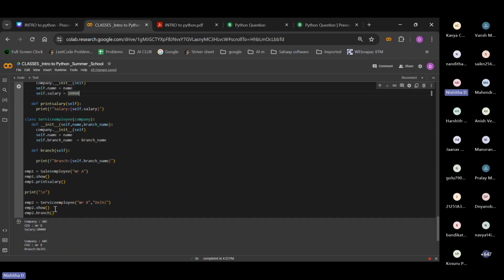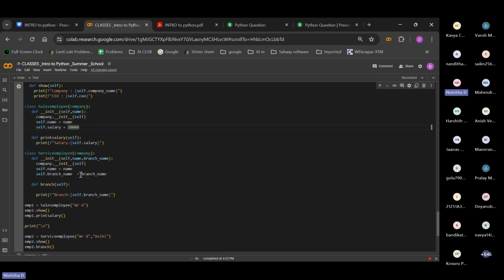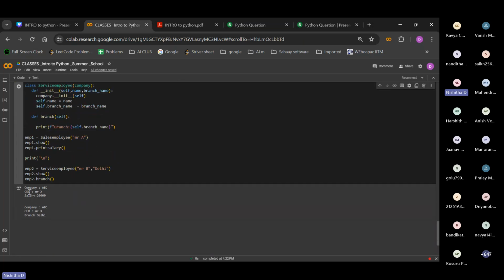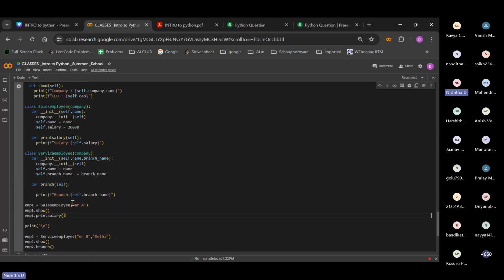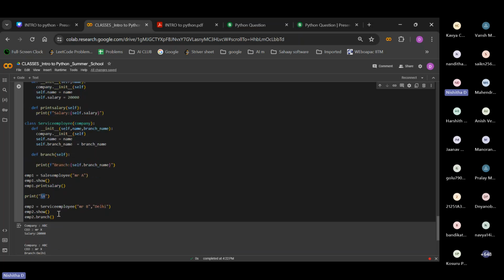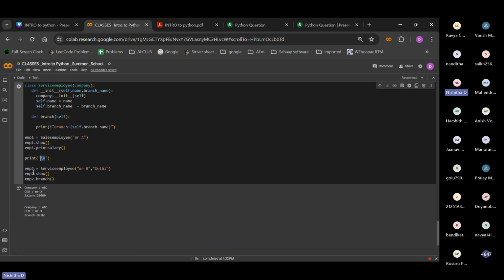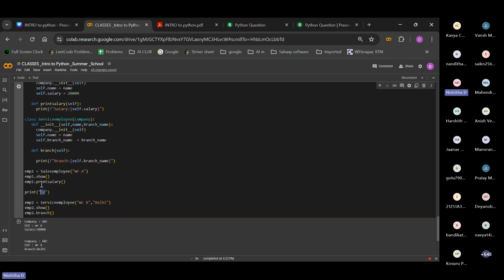When I type emp1.show, I basically show the CEO's name and the company's name. And apart from that, I've also run the method for printing the salary. So it prints 20,000. Cool. So next, this is basically a new line character. That means it goes to the next line. Now, for employee two, I create an object belonging to the service employee class with the name Mr. B and his branch is Delhi.